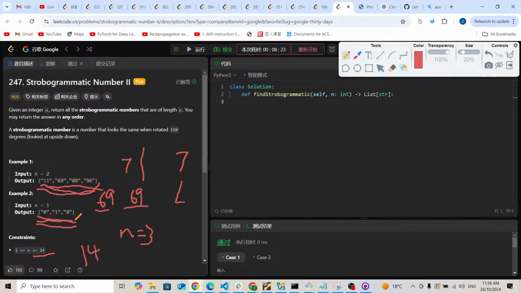The idea is that if n equals 3, we're going to use the n equals 1 case, where we are given 0, 1, and 8. What we can do is put the n equals 2 pairs at both sides of the n equals 1 number. So for 0, we put 11 at both sides, and we put 69 at both sides. As you can see, it works. And we put 88 at both sides. As you can see, it works.